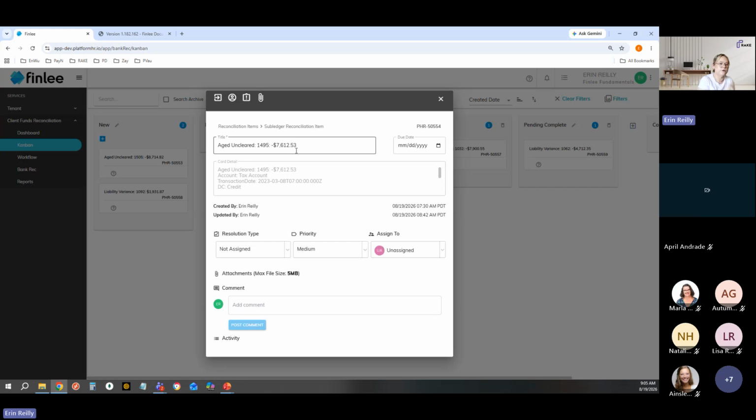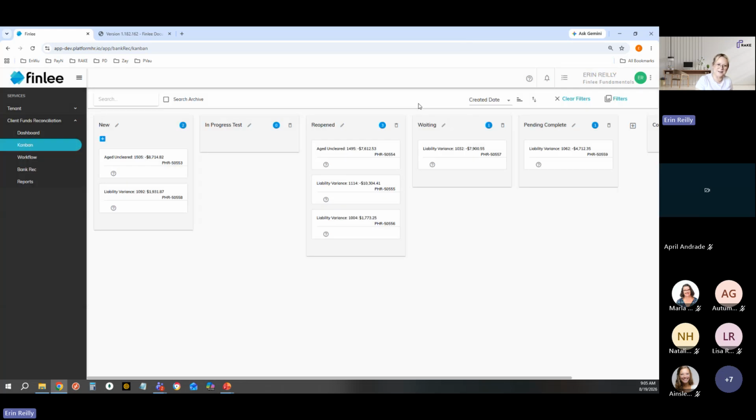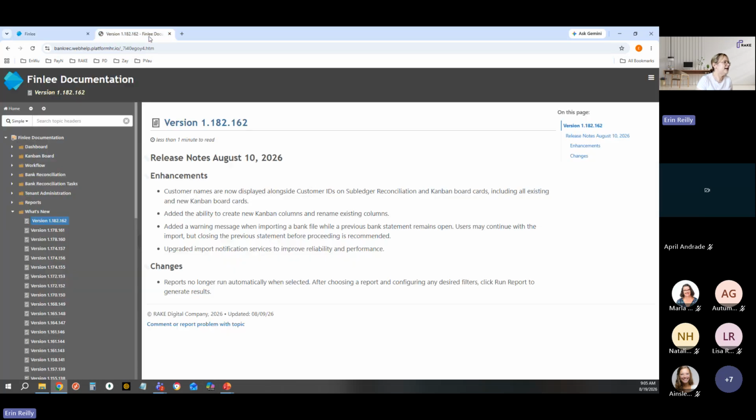I know a lot of you don't use customer ID as often as customer names, so now both will be present there, which is a great addition. Customers have been asking for that. I had to wait kind of until a structural change of the customer list on the back end to add that, so that's why it took a while, but we're happy that we now release that.